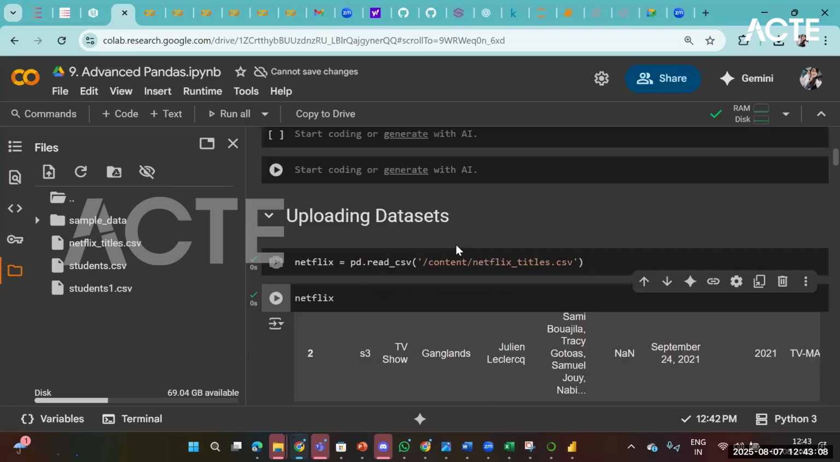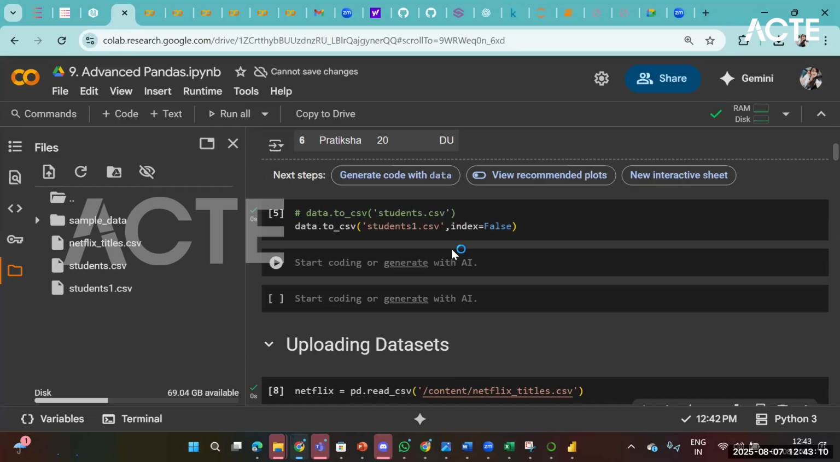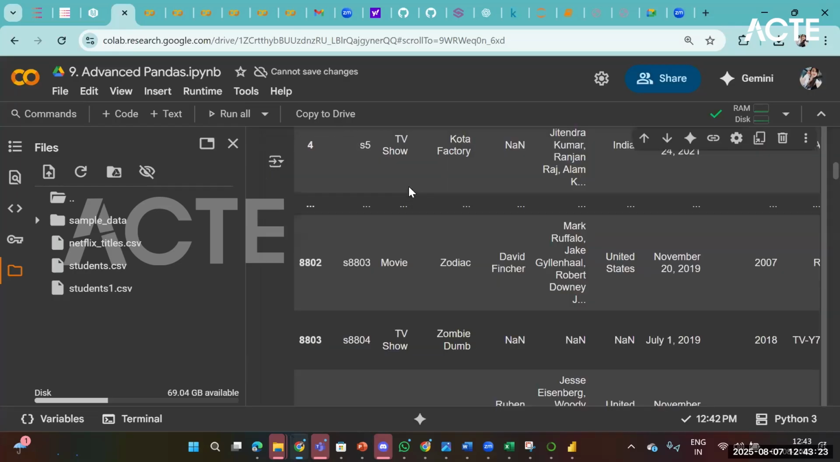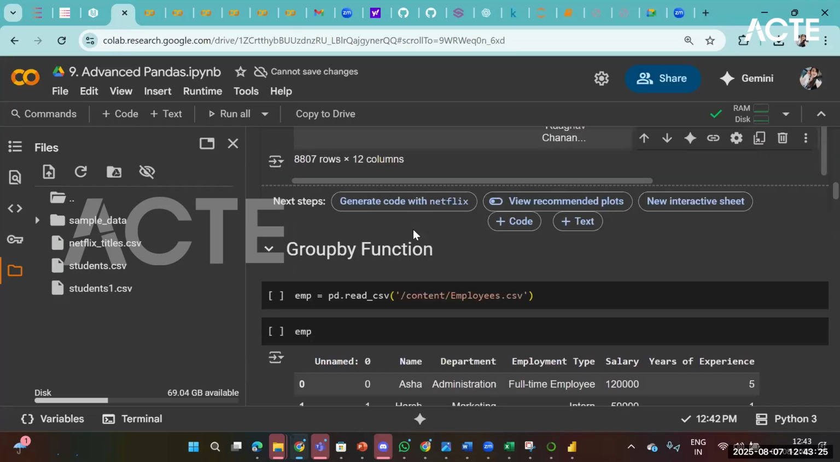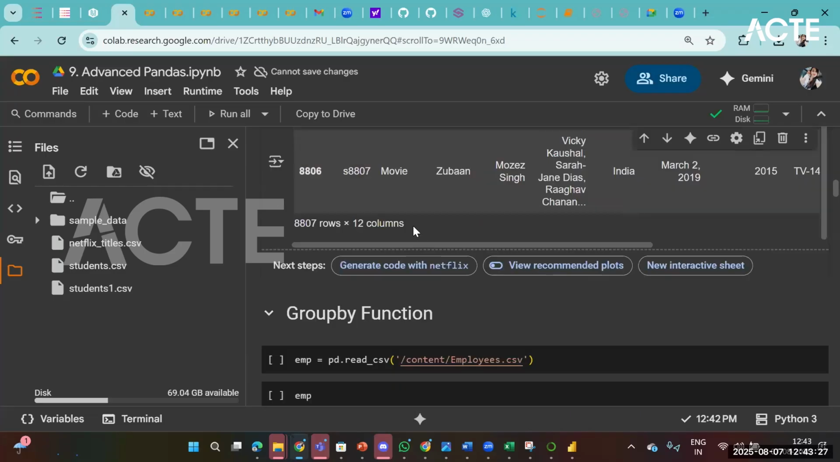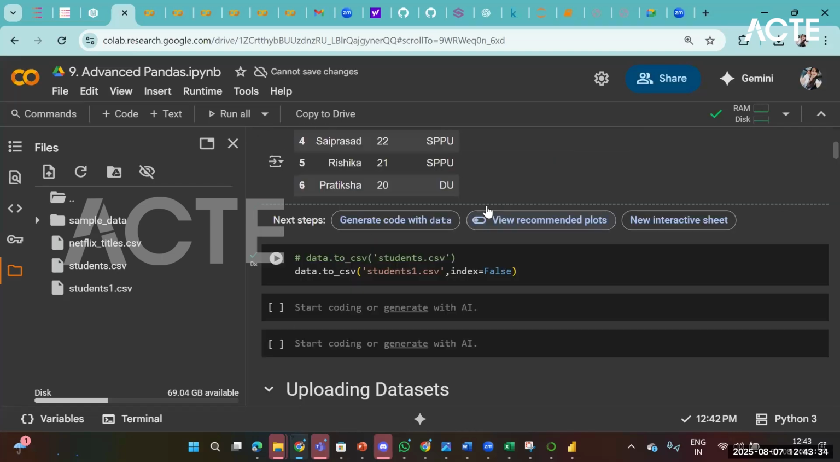To CSV is to convert the data frame to a CSV file. Read CSV is we are uploading the CSV file to a Python page. Got it? Any confusion till here? No, ma'am. This is how to read and this is how to download the CSV file.